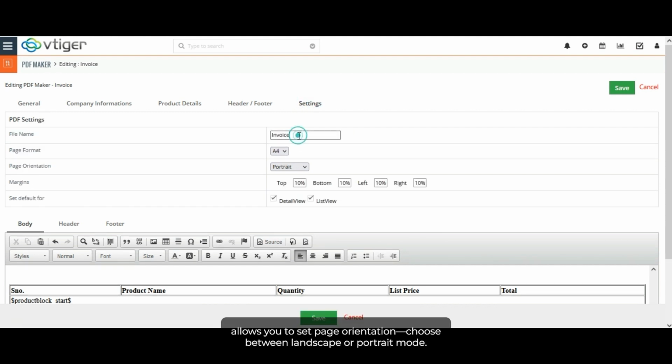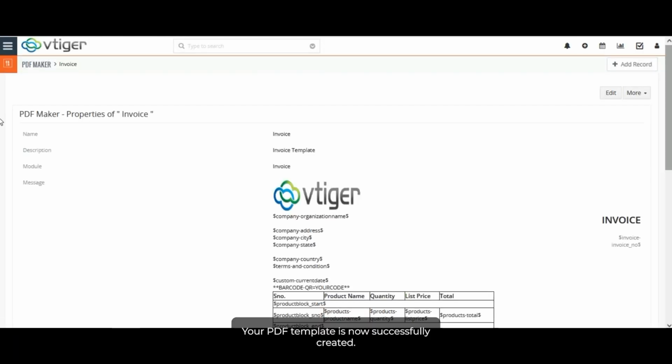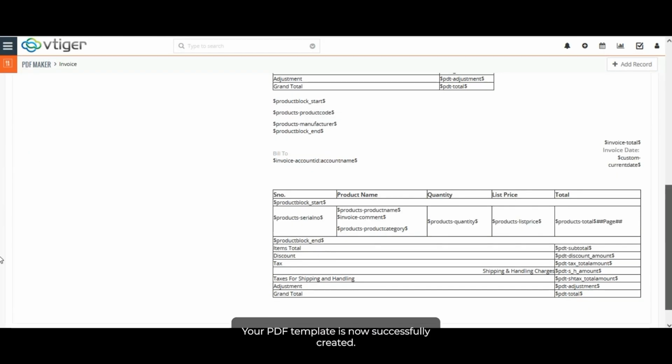PDF Maker allows you to set page orientation. Choose between landscape or portrait mode. Select the page format, A3, A4, or A5 according to your preference. Typically, PDFs are in A4 format. Set your page margins and, once satisfied, click Save. Fantastic. Your PDF template is now successfully created.